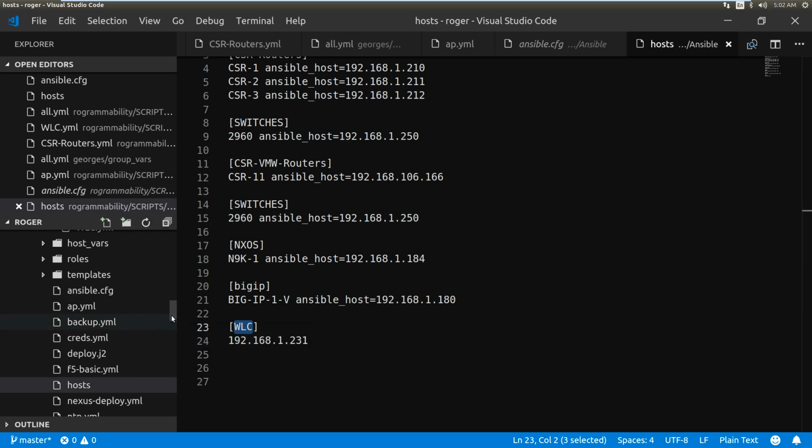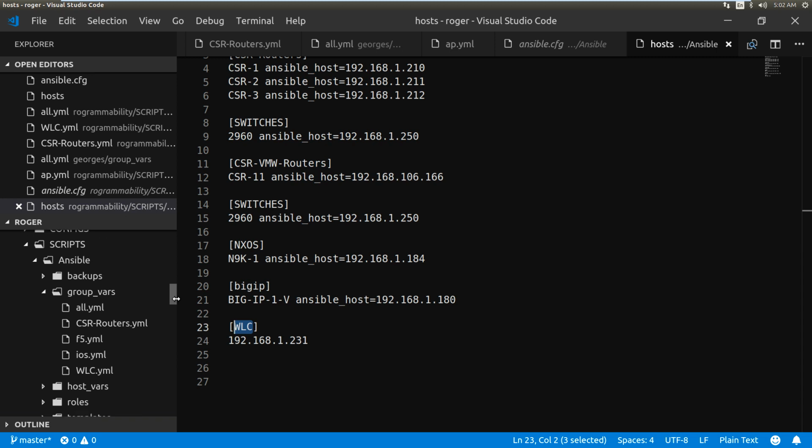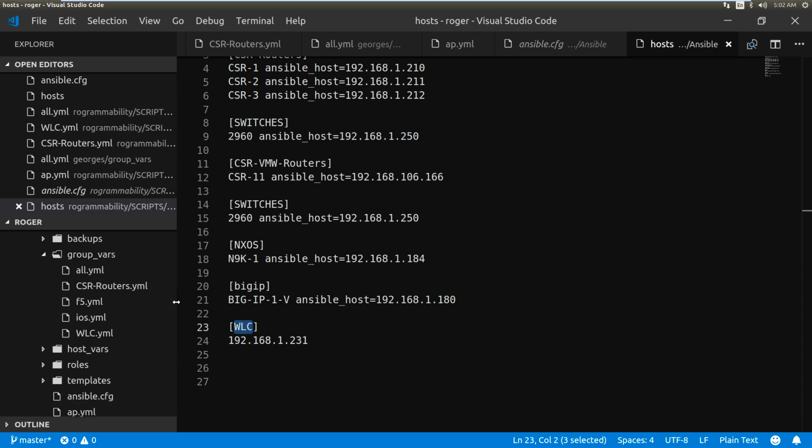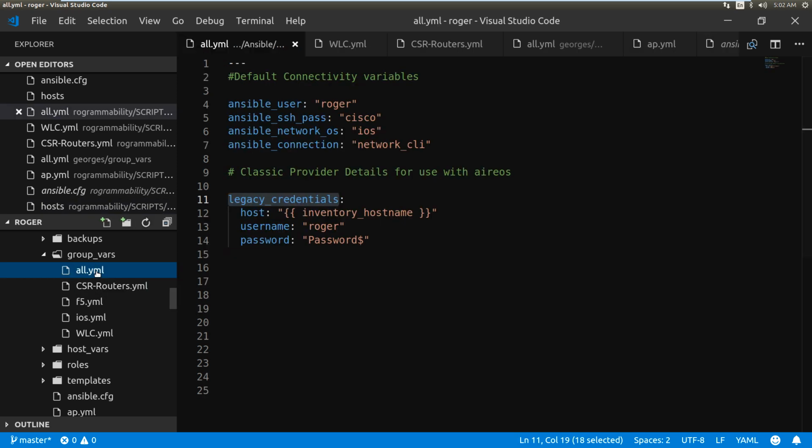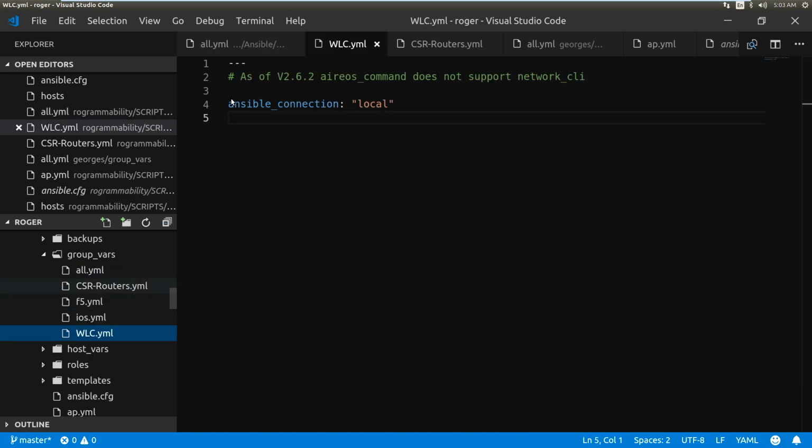And then there are a few things that you need to do. You need to use the provider option for credentials for the wireless controller. So in my group vars folder in all.yaml, I've got legacy credentials. And then this is picking the host, the Ansible inventory host name, and the username Roger, and this is my password. So that is defined in all.yaml. I've also got a wlc.yaml, which just defines that the Ansible connection is local.